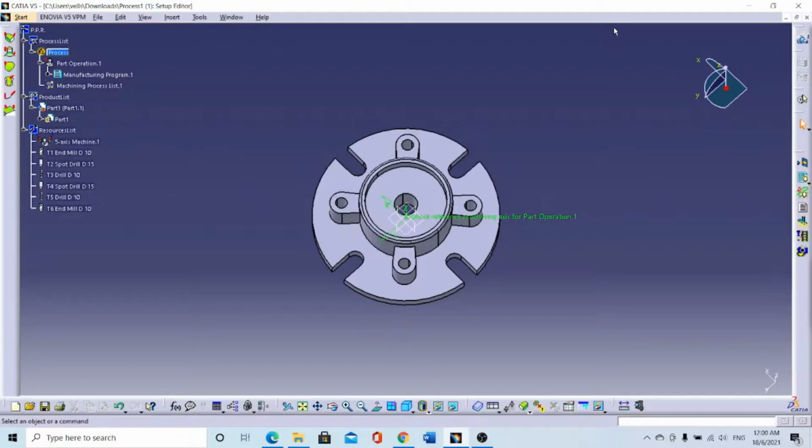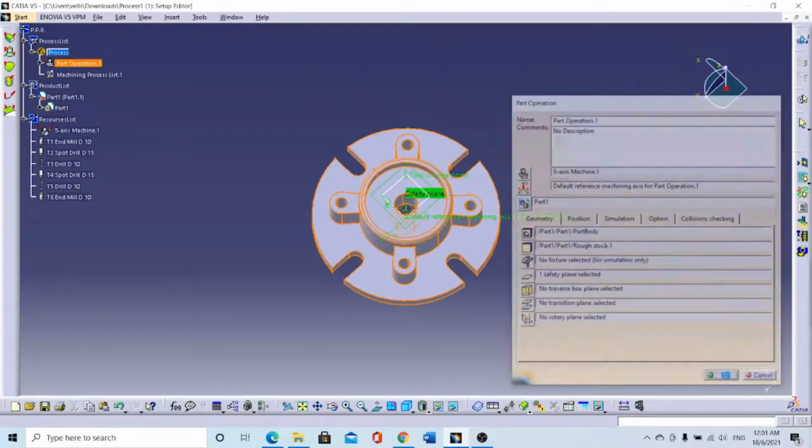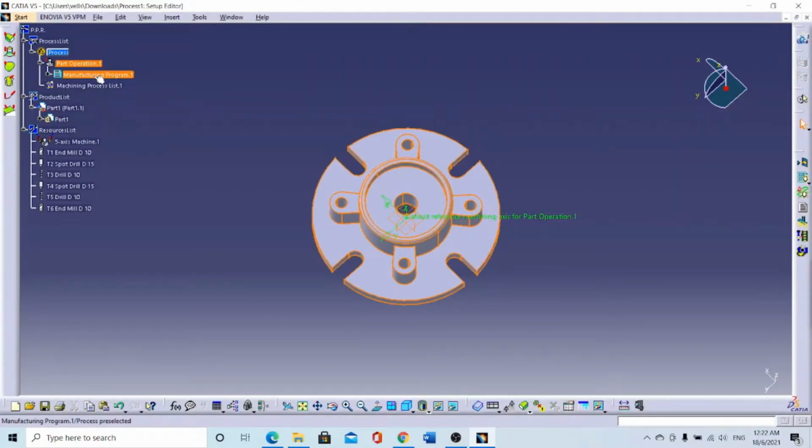First of all, in this simulation part, I'm going to explain step by step what we have done to produce this sprocket hub. First, click on part operation.1, double click, and a menu box will appear with some information which I already set up previously. The name has to be set up; I have set it as part operation.1, and I have selected 5 axis machine.1, and at the geometry part I have selected the part body. Secondly, I have set the rough stock.1, and also one safety plane for this part operation. So click OK, and next click on manufacturing program.1, double click.